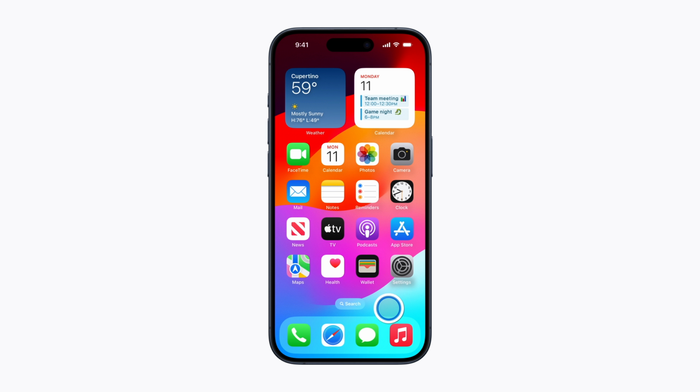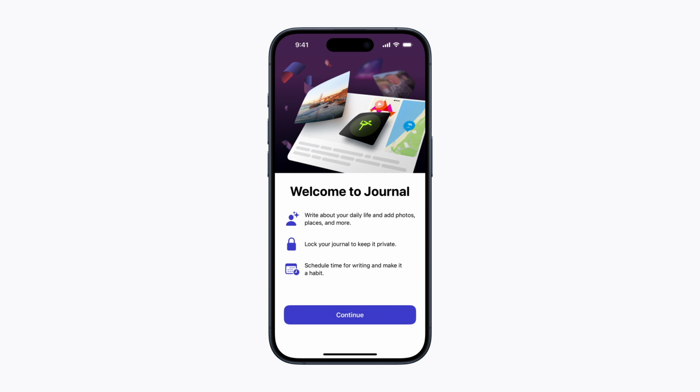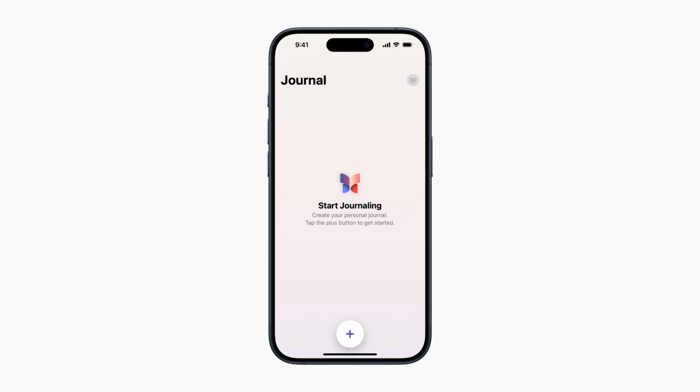Open the Journal app and tap Continue on the welcome screen to begin the setup process. This is where your journal entries will eventually live. Tap the Compose button at the bottom of your screen.